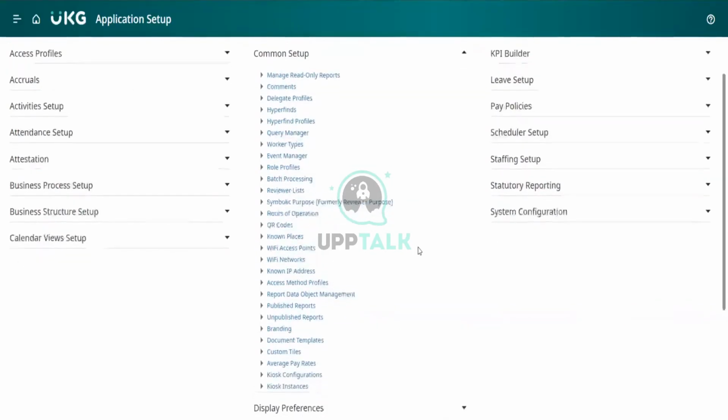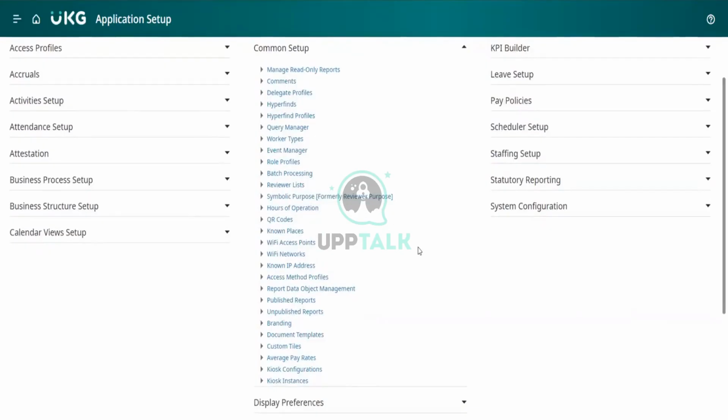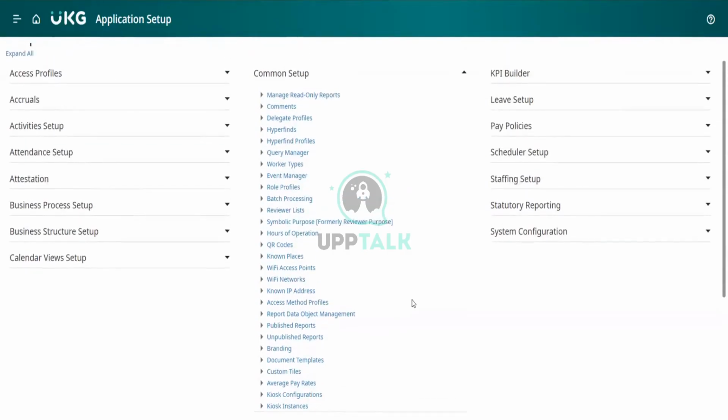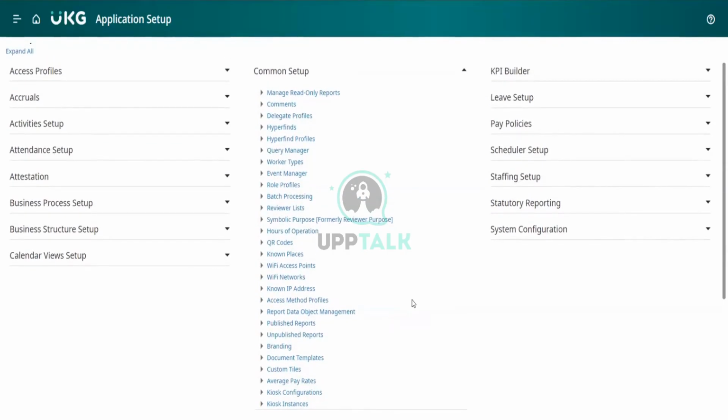Let's look around this as our first step towards learning. Now we will be talking about the common setup. It's not about all the common setup building blocks; we will go through the main important ones. That would be 8 or 9, which is very important for you to understand. We'll start with the comments.